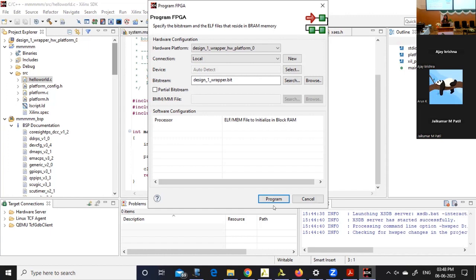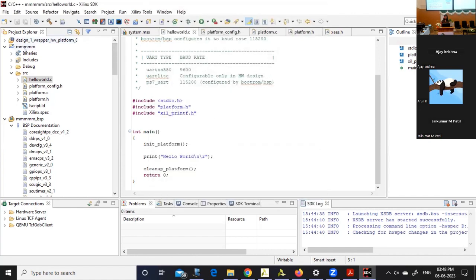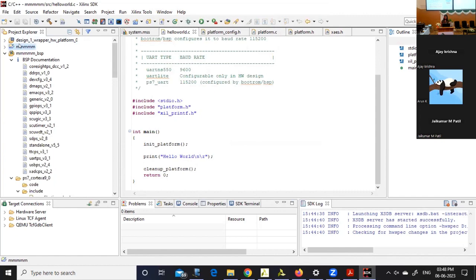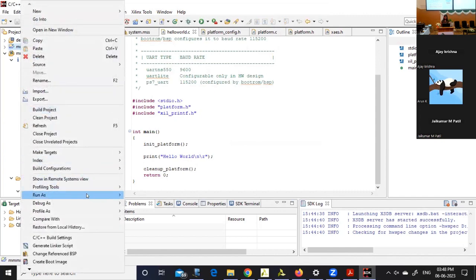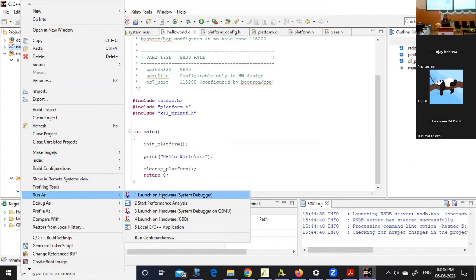So hardware is created. Now, after that, you have to run the application I have created. Right click it somewhere here, run as, launch on hardware. This will run, and you will see the output screen. You can give the input there, get the output there. This is an encryption, so you can give input like some text, and you will get the output.